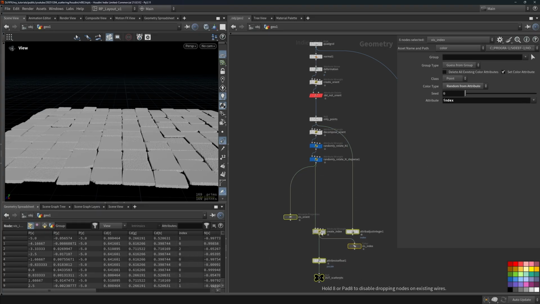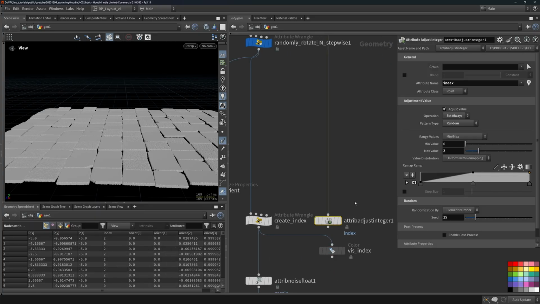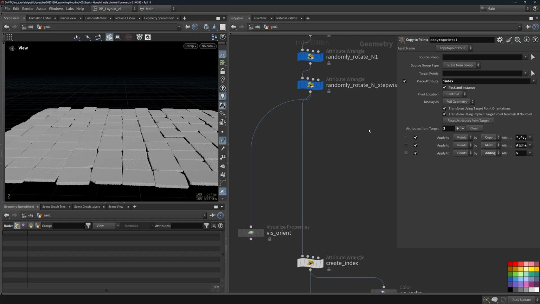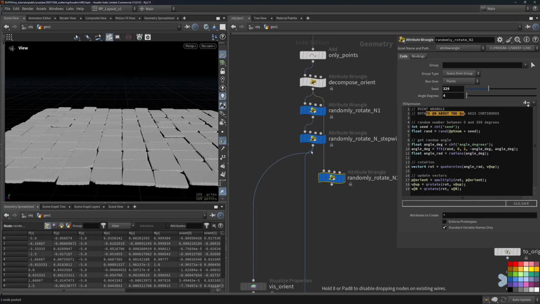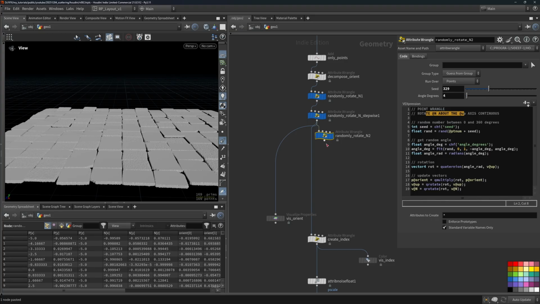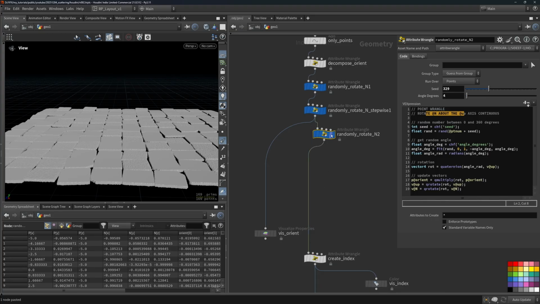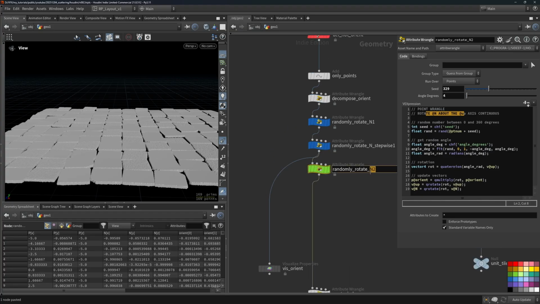Okay. I can also delete this attribute adjust index, and now I have a little more space. To randomly rotate up, I can just copy paste this node and plug that in here. And I'll color this green since that's the conventional color for the up vector, and say randomly rotate up 1. And let's see what's happening.